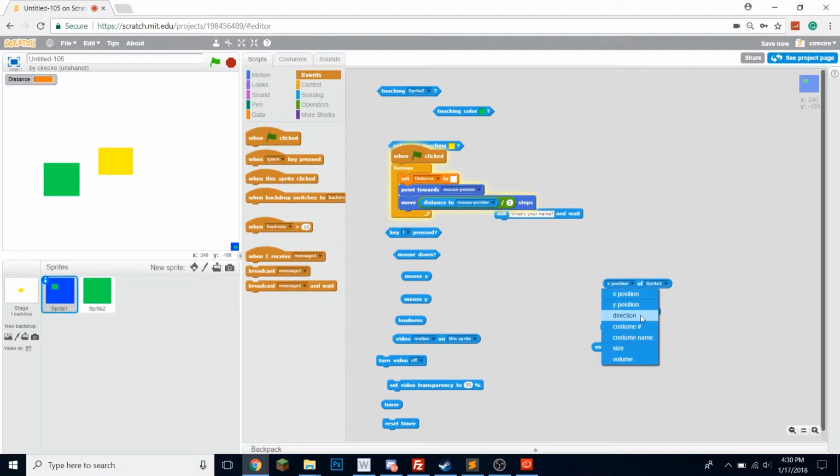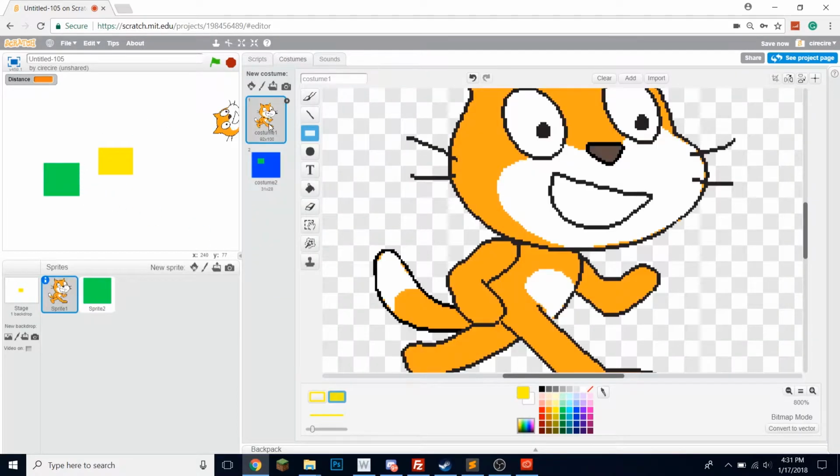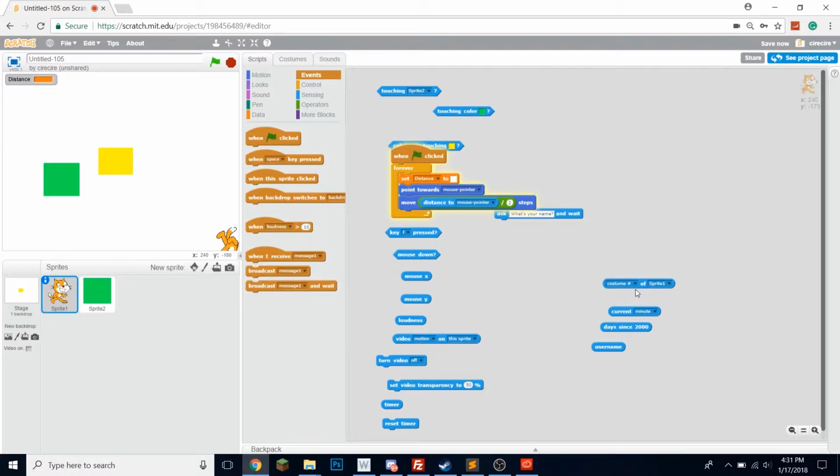You have Y position. Direction is like what way it's pointing. So now it's pointing in 90. But now it's pointing at 165. And this is in degrees. Costume number is pretty self-explanatory. Right now it's in costume 2, but I can also change it to costume 1. You still have the cat and it'll output 1.